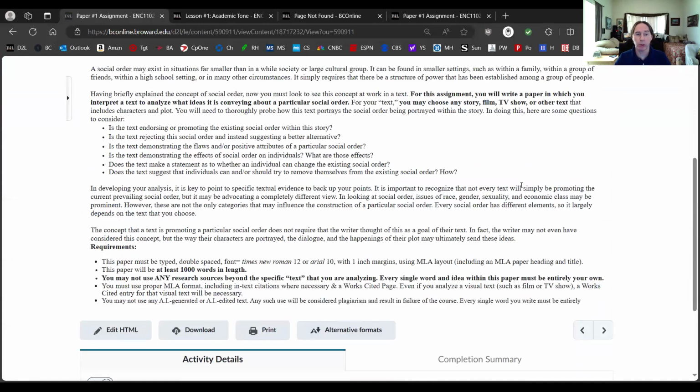So this first paper that you're going to be writing is going to be a minimum of 1,000 words in length. That's probably around 2.5, 3 pages. It's generally in that ballpark. You're going to use MLA format as part of this. Now, you're not allowed to use any kind of research whatsoever. Every single word and idea that you have within your paper is going to be entirely your own.